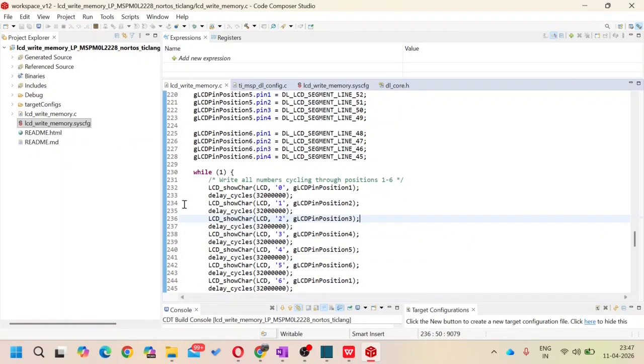This line introduces a delay in the program. The function creates a delay of approximately 1 second. This is because the CPU is running at a clock frequency of 32 MHz, which means each clock cycle takes about 31.25 nanoseconds. So when we delay for 32 million cycles, it results in roughly 1 second of delay.